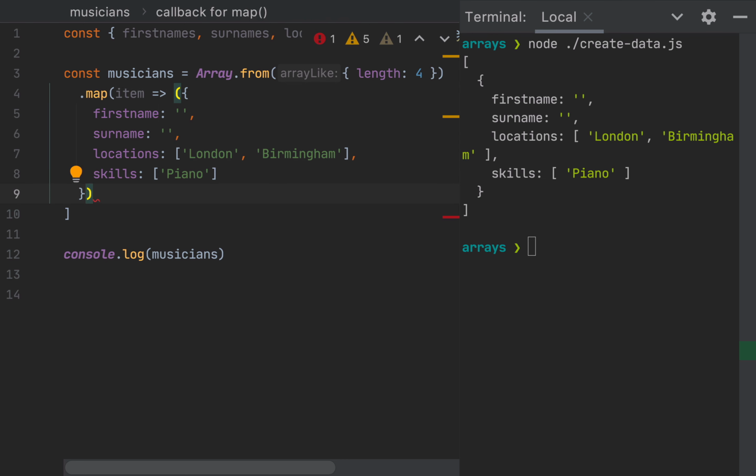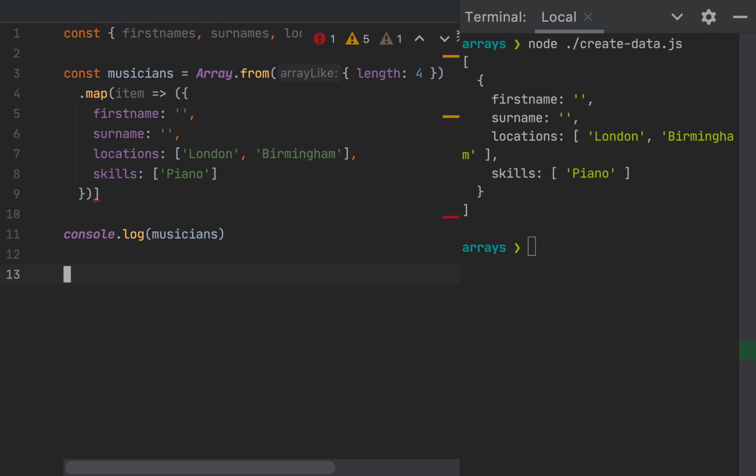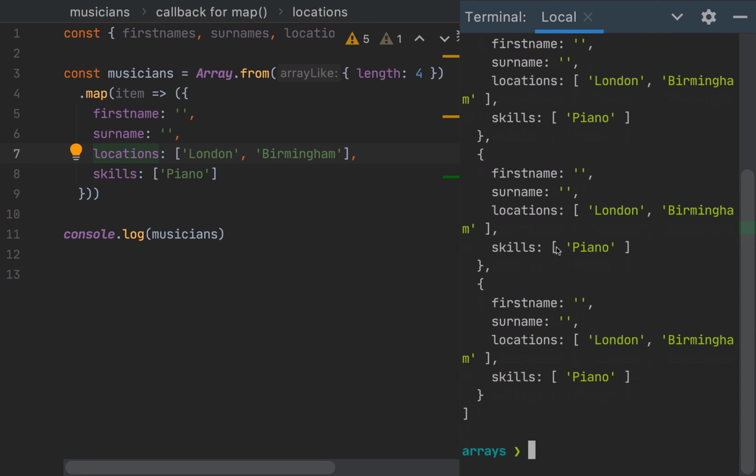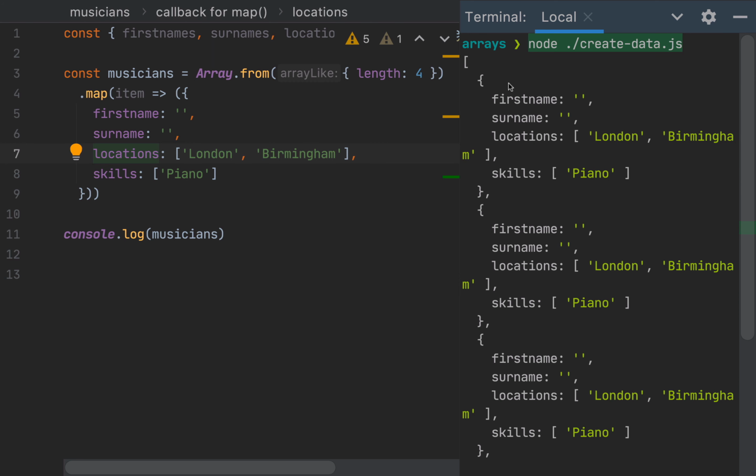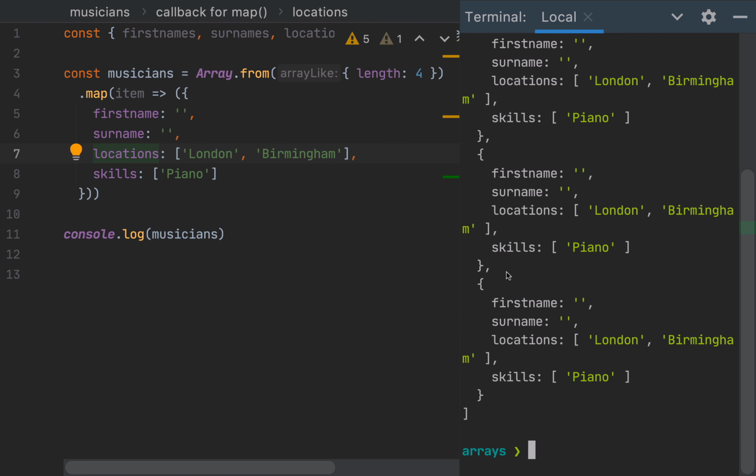So here we go, we've got this map item, we want to get rid of that trailing square brace. And if we log that out again, what we should have is 4 of the same thing. So now we've got 4 items, 1, 2, 3, 4. Cool.